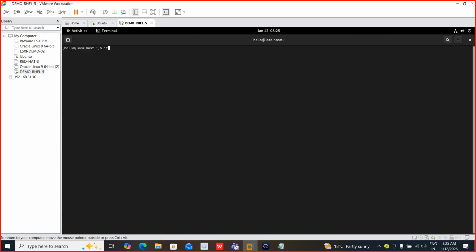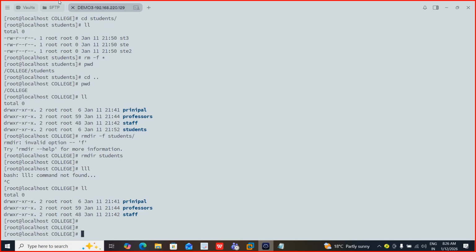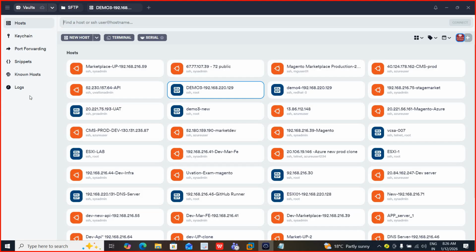Okay, we are using a command called ifconfig. ifconfig space hyphen a. Here the font is small, so I will show it on the big screen also. The ifconfig command will list out the IP address, 192.168.220.134.